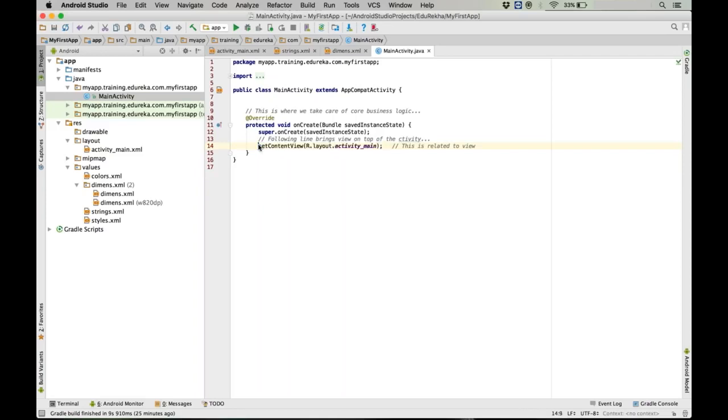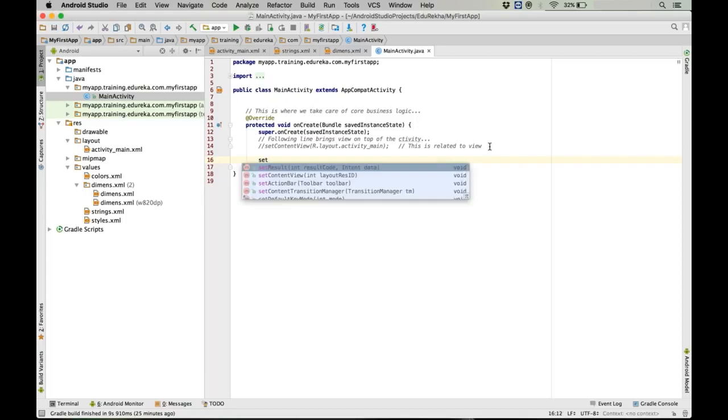If I take this line out, the activity does not even know about the view. This is what it means. The activity is an independent application by itself. To do that, you saw the set content view function. When I retype it, it is all there, and it says integer layout resource ID.